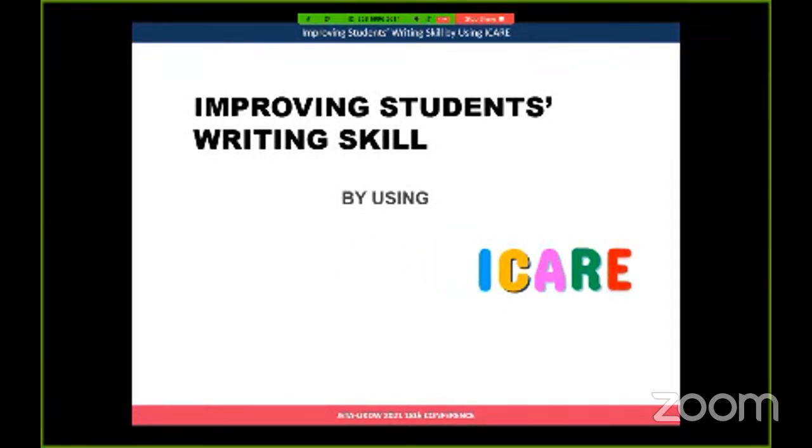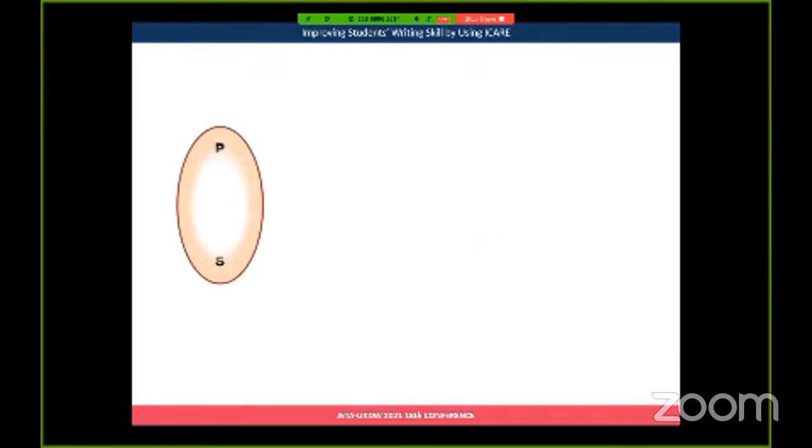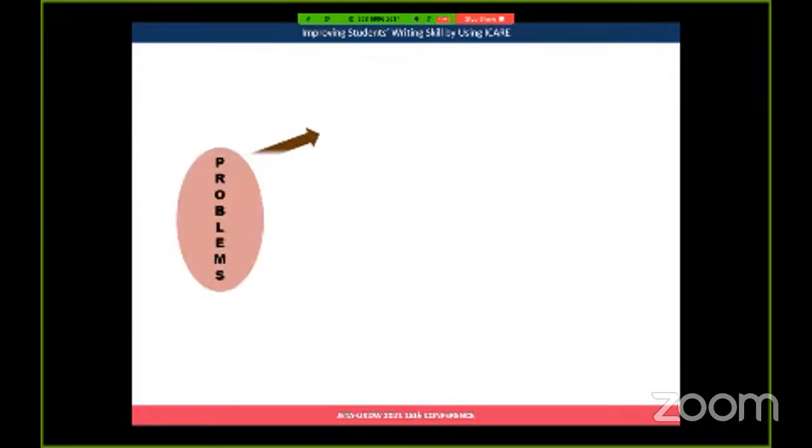Teaching and learning are complicated. Many things influence the success of teaching and learning. It also happened in MTS Negeri Rongkop. Many problems appeared when the researchers conducted research in the school.